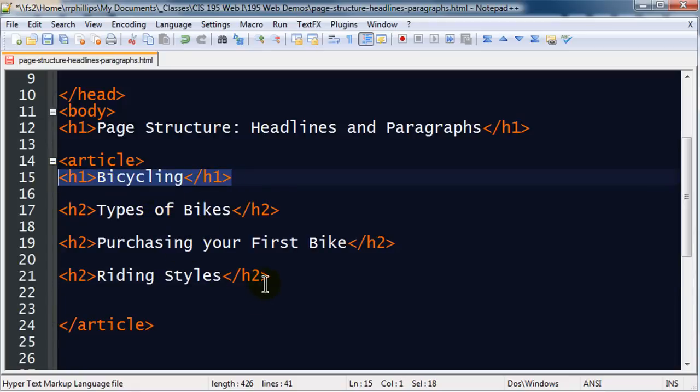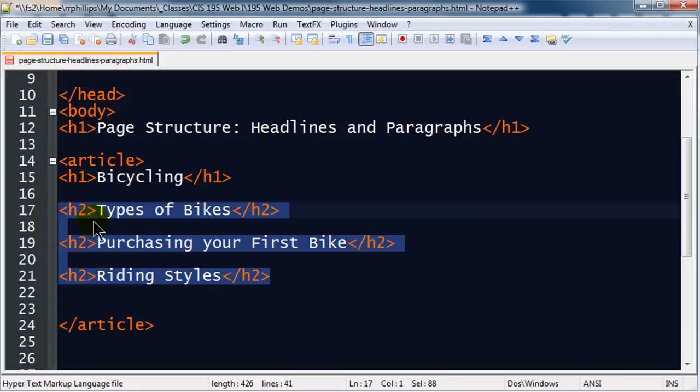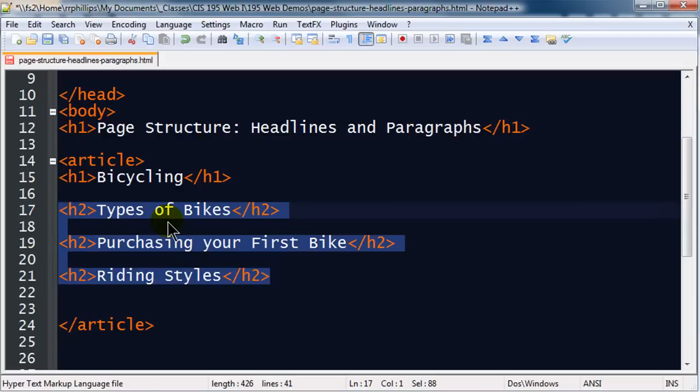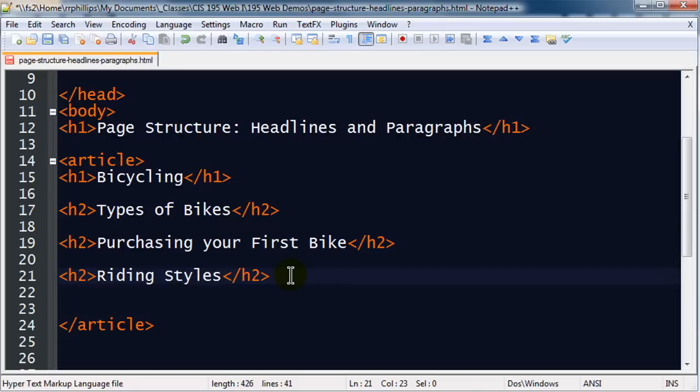Okay? So what I have now is my article contains a headline 1, which is the title of the article. Then my article contains 3 headline 2s, which are the sections or the subtitles of the various parts of my article. Each of these 3 sections is of equal importance to the article. We know that because they all use the same level of headline. It's kind of like chapters in a book. Chapter 10 isn't really less important or more important than chapter 3. They just happen to be in that particular order.